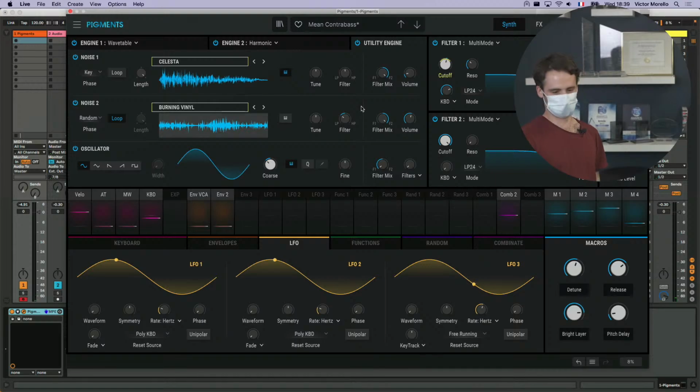And yeah, all of the elements of the utility engine were basically made to strengthen or augment the sound of the Pigments preset. So the noises could be used as transients to make a sound more percussive, or they could be used for adding texture to a sound. There's a lot of nice possibilities by using these within your sounds.